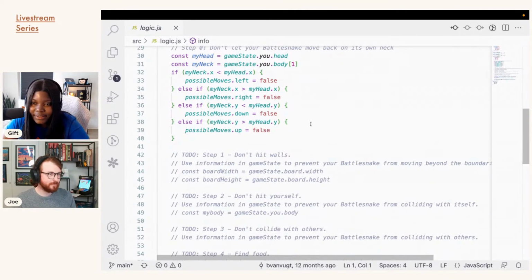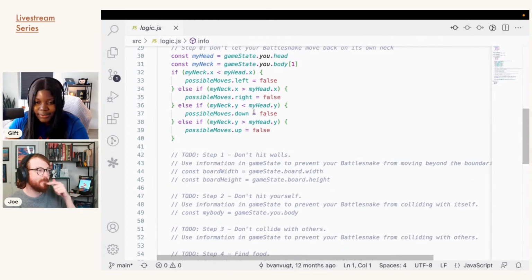Awesome. That makes perfect sense. I guess with every move you make and you eat food, your snake's length gets longer, right? So it increases in size every time you eat food. Yeah, not every turn, just every time you eat food.